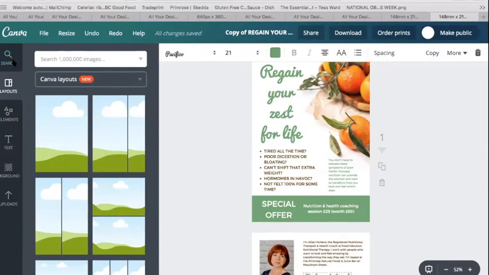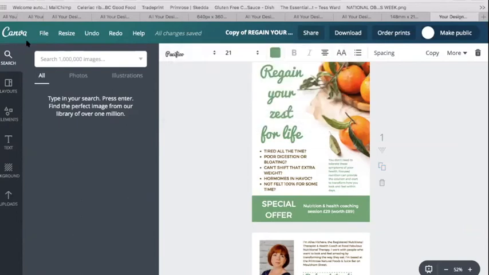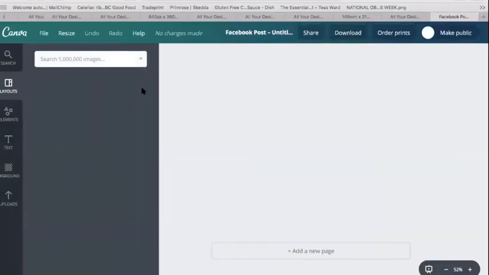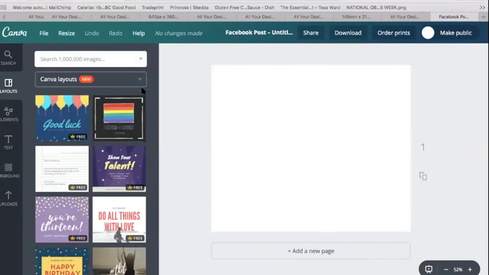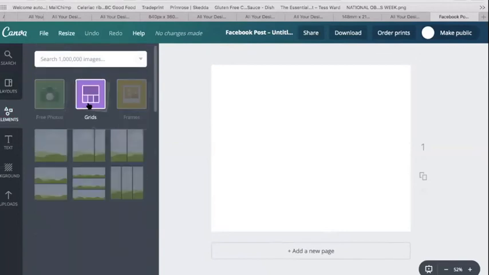I want to additionally show you very quickly, we want to leave that page. What do I want to show you very quickly? I will just go in and create a Facebook post, just because it doesn't really matter what it is, but I also want to show you some of these elements. Now Canva does have some free stuff. Canva definitely has some free elements that you can use. Let me show you what those are.